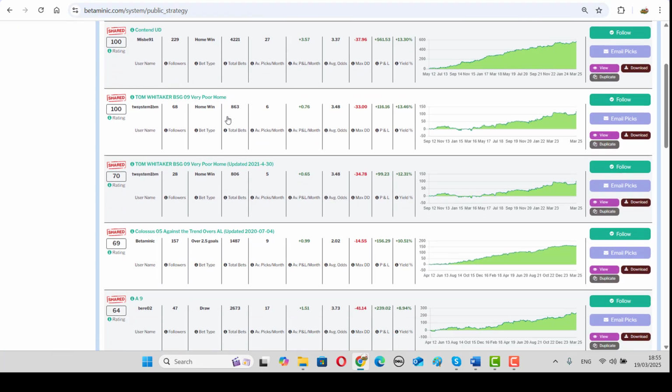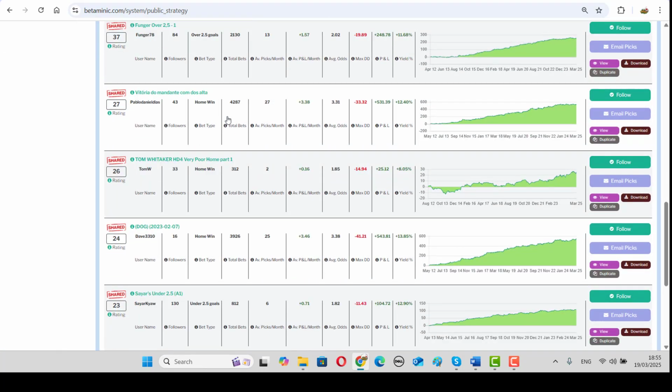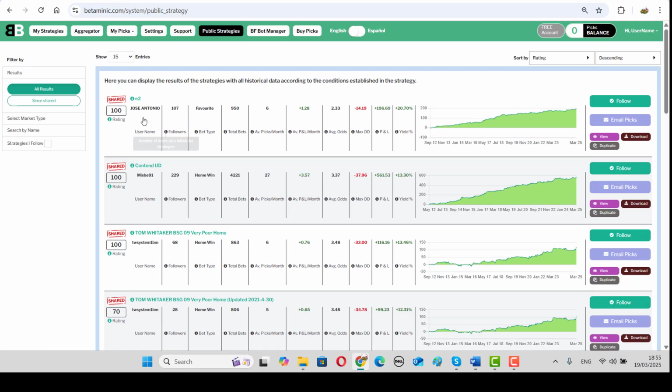And that shows a lot of strategies that people have shared. These are all other users who've shared these. We can see the name of the user who's actually shared these. The ones that say TW system, that's me, I've shared those. And you can see how those strategies have performed historically going back to 2012. So that's 12, 13 years of back testing there.